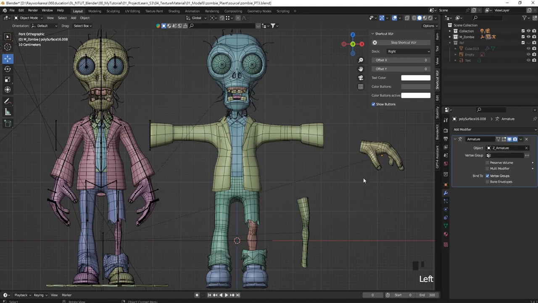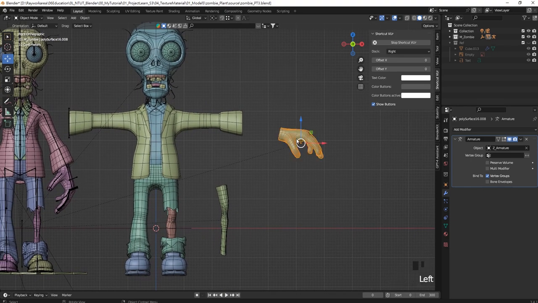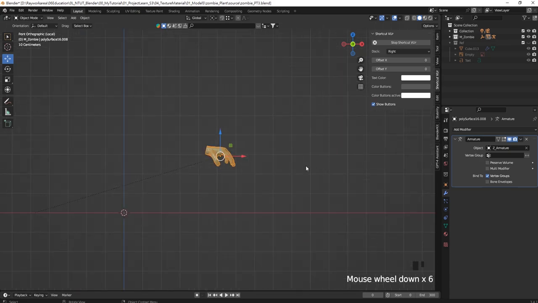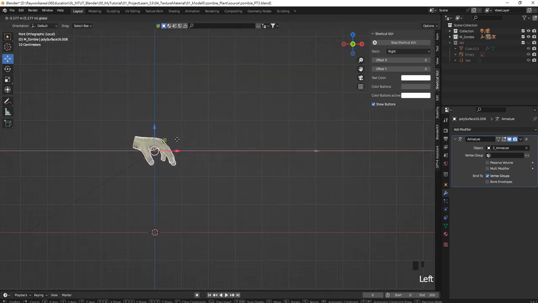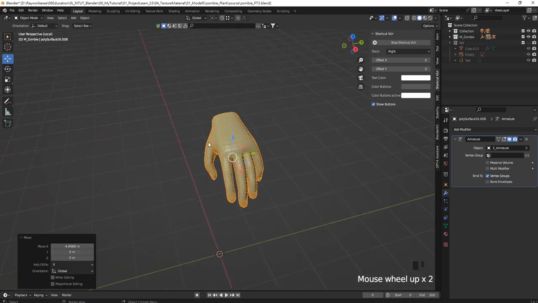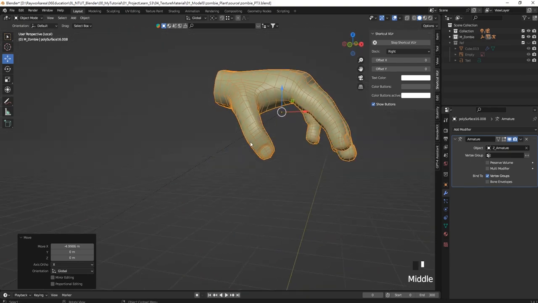Okay, good morning everyone. So in the last tutorial we have already finished almost all the parts of the zombie except the hand. So how can we do the hand? Let's isolate the hand and then take a look. Basically, the hand is composed of this part, the majority part of your hand, and also 5 fingers.